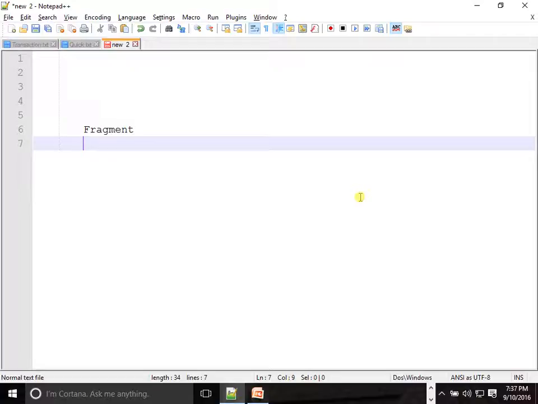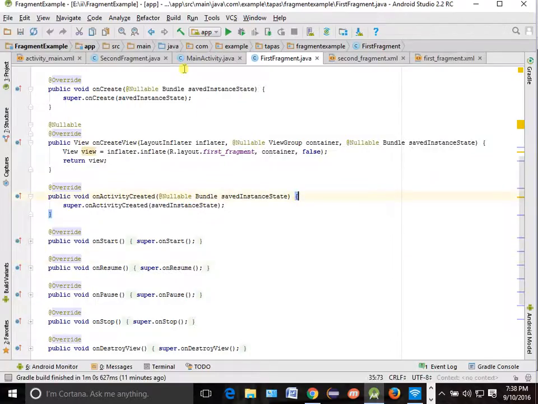Then what we have done, we have created a project which has two fragments, an upper fragment and a below fragment. Now we will try to communicate between both of those fragments. So this is part 2. Let me run it so that you will be able to understand it in a better way. This is the project which we had created. Let's run it.